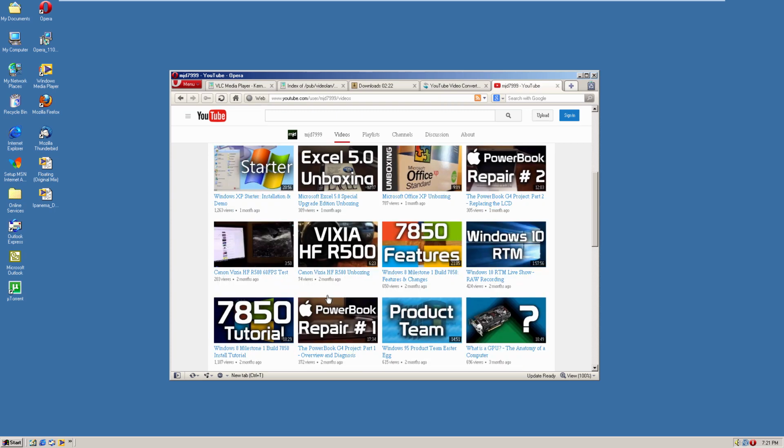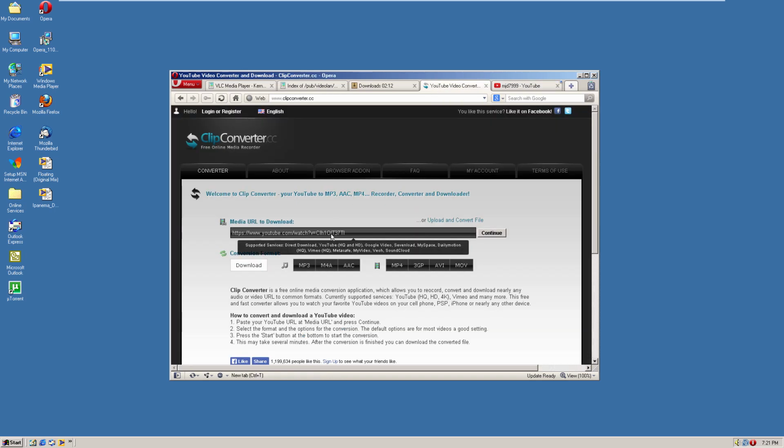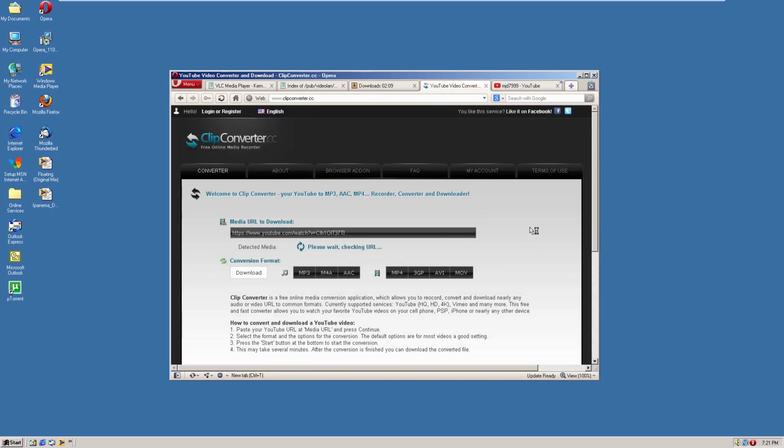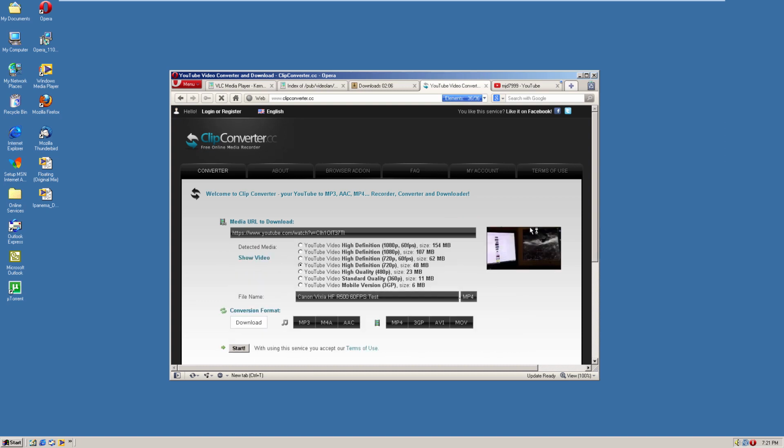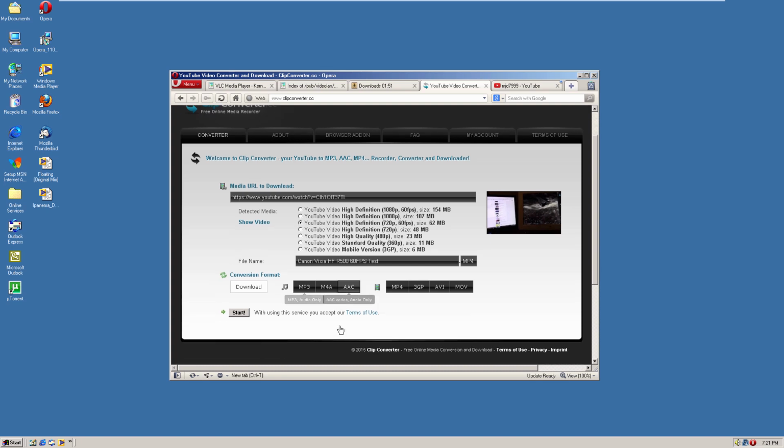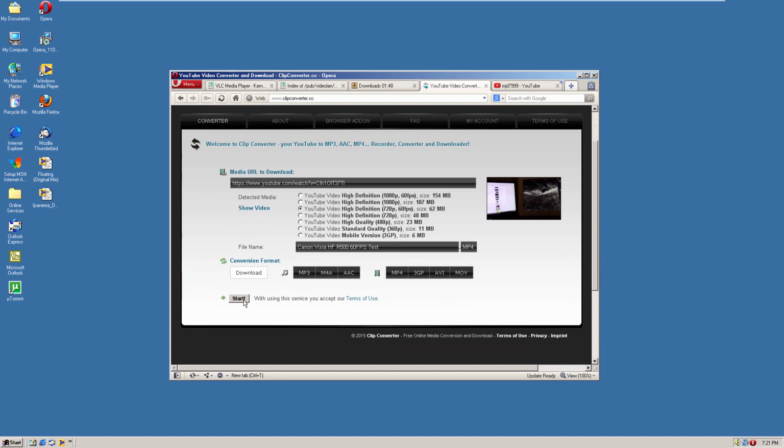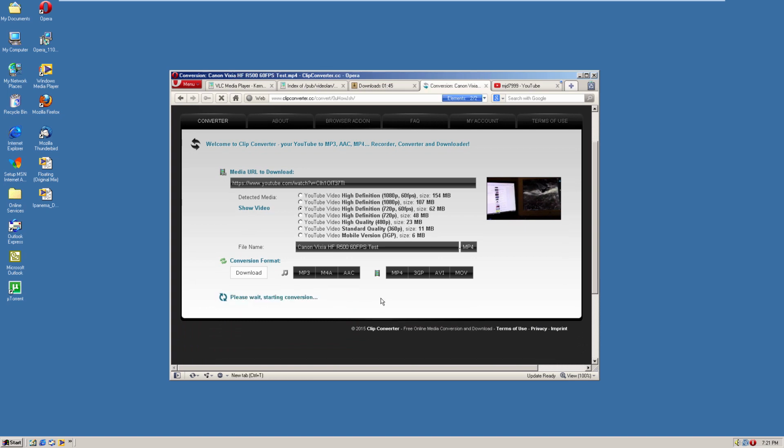Yeah, let's see here. Let's get this right here, the Canon Vixia HF R500 60 frames per second test. So we're going to copy link address. We're going to paste it in here. We're going to click on continue, and we'll download it. Sure, we'll get it in 720p 60. Let's just see if VLC could play 60 frames per second footage, or this older version. We'll see how that goes. So we'll start the conversion.